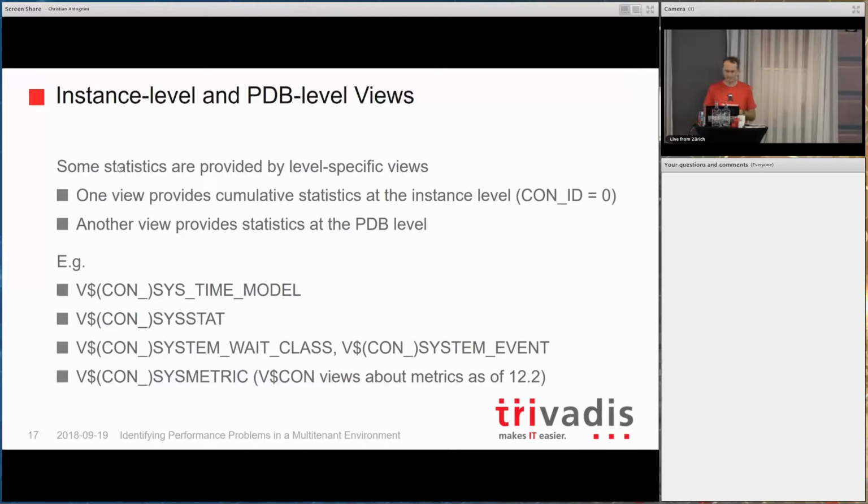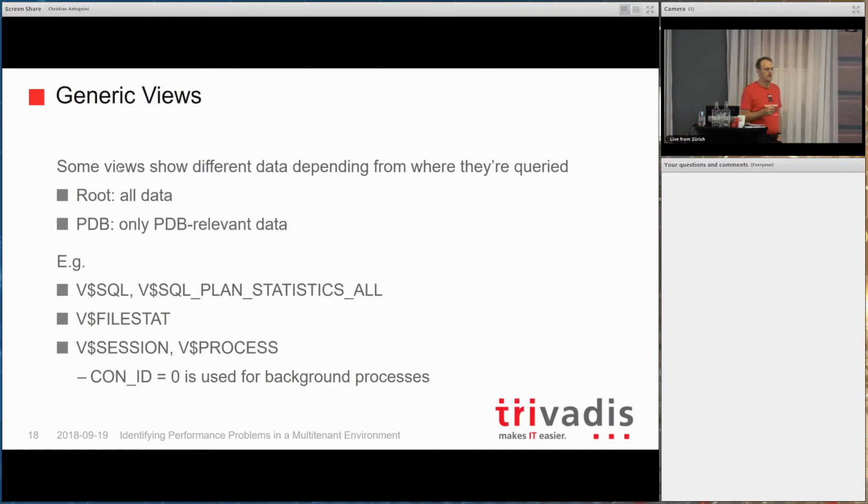And finally, we also have some generic views. There is this third category where, if you run a query in the CDB, you get all the data, and if you run it in the PDB, you get only the data which is relevant for one specific PDB. In this area, V$SESSION, for example, is a very good example.